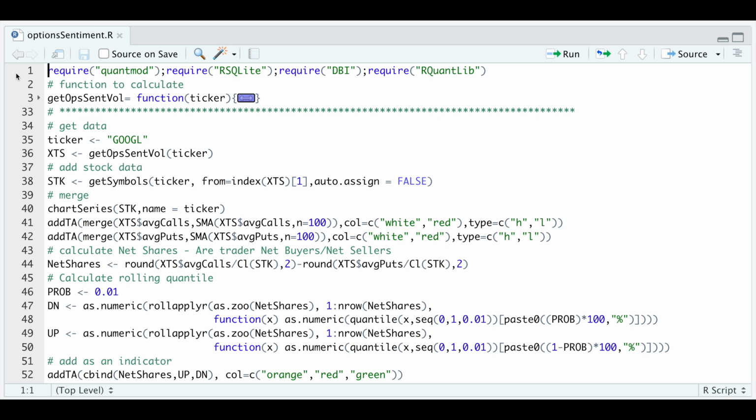Hey guys, welcome back. Today we will be taking a look at options volume to see if we can extract some sort of sentiment using the volume of short dated options. In this tutorial, I'll be using my database to get options data, which I have been collecting from the CBOE and just appending my database on a daily basis.